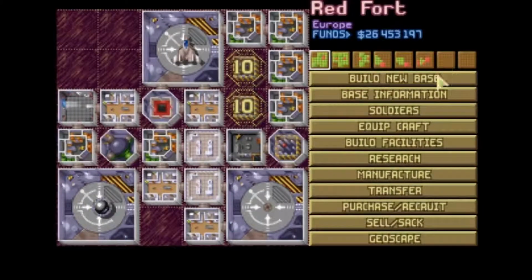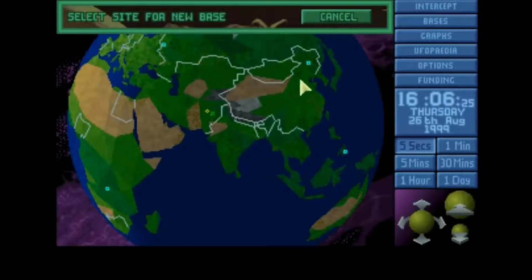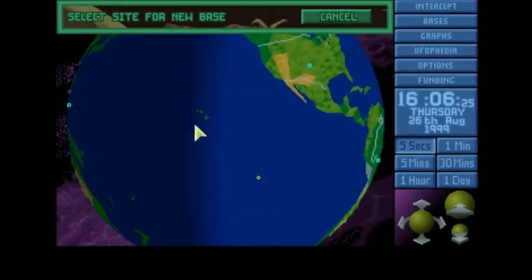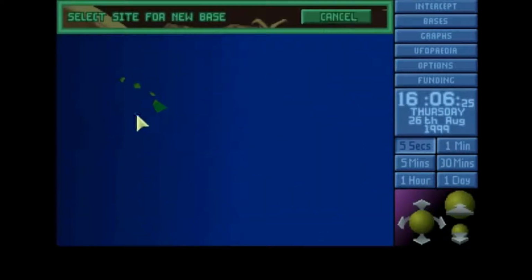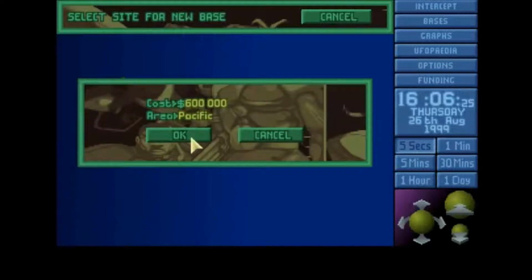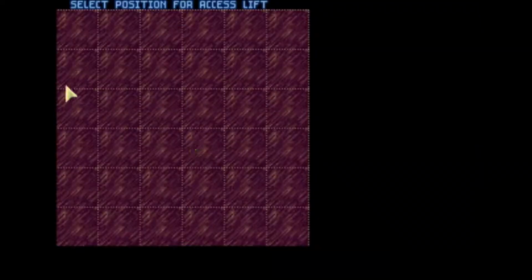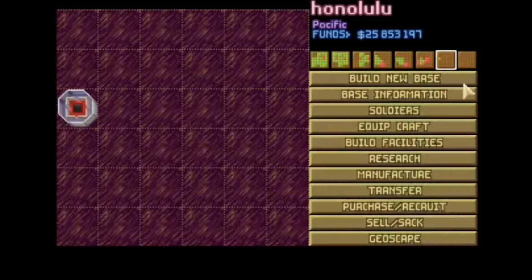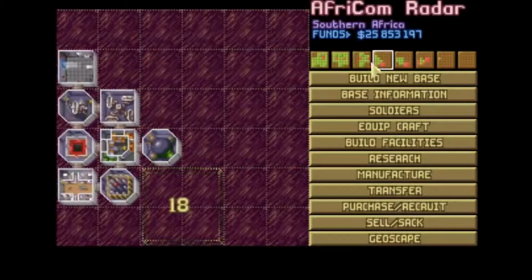To make a new base, you click the Build New Base button right up here at the top, and it'll give you an option to build a new base somewhere. So for example, like here in Hawaii. And then you gotta pick a position for your axis lift here, and then there you go. Now you got a new base. All right. To switch to another base, you just click on them at the top here.